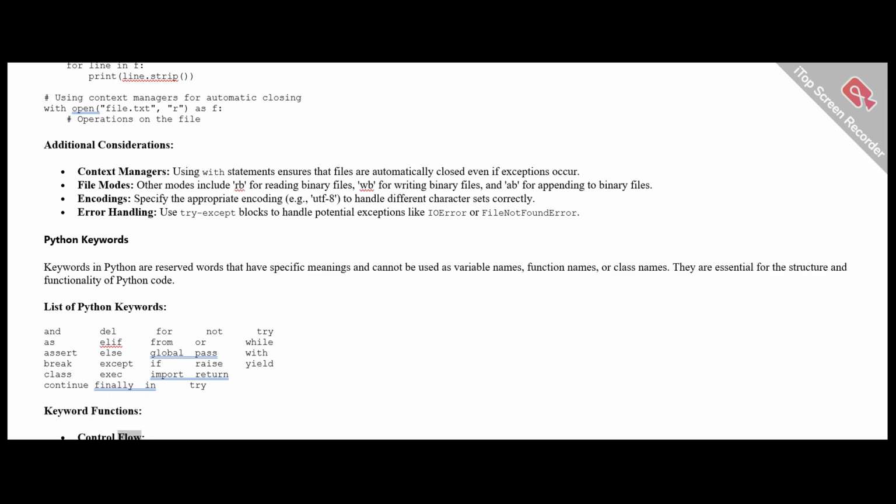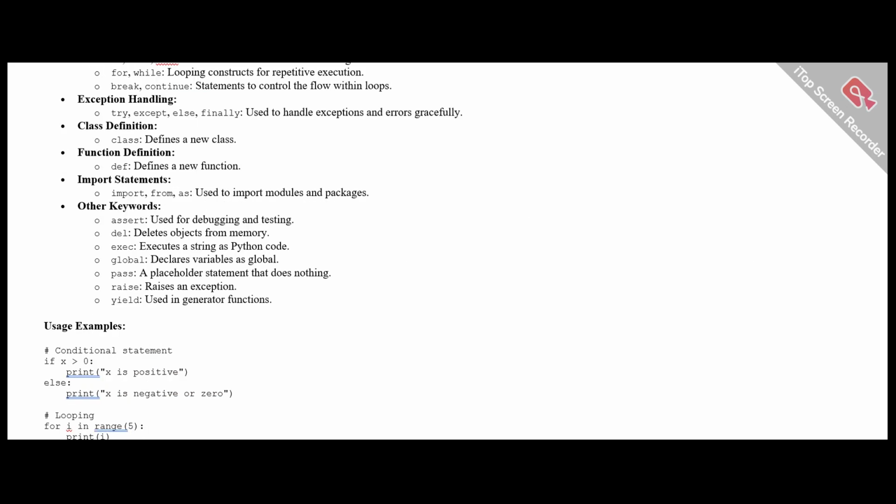Keyword functions. Control flow: and, or, not are logical operators for conditional statements. if, else, elif are conditional statements for branching execution. for, while are looping constructs for repetitive execution. break, continue are statements to control the flow within loops. Exception handling: try, except, else, finally are used to handle exceptions and errors gracefully.